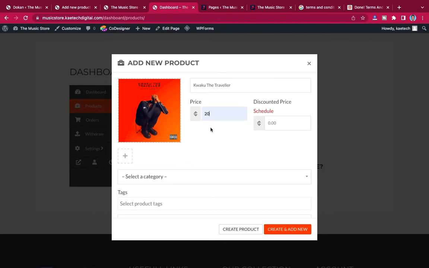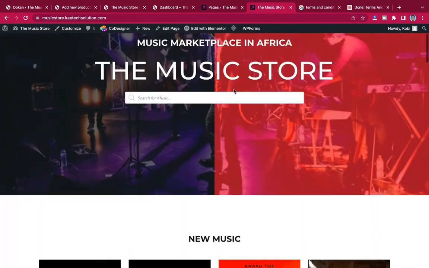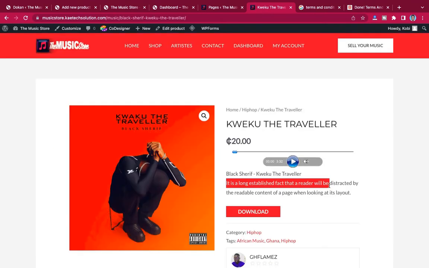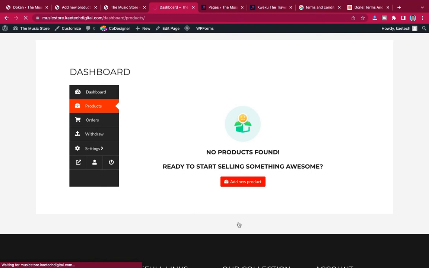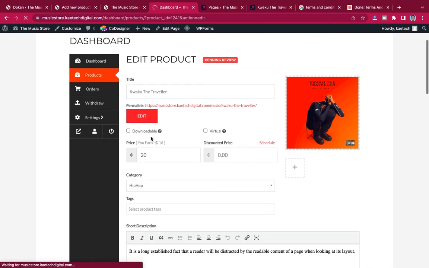give it a price of, let's say, 20, and then I'll select a category for it, which is hip hop, and then I will give it a short description over here. I'll copy this short description and then put it over here, and then click on create product. Now the moment you click on create product, it will direct you to this place. Now remember, we are creating a downloadable and a virtual product, so take this one and take this one.